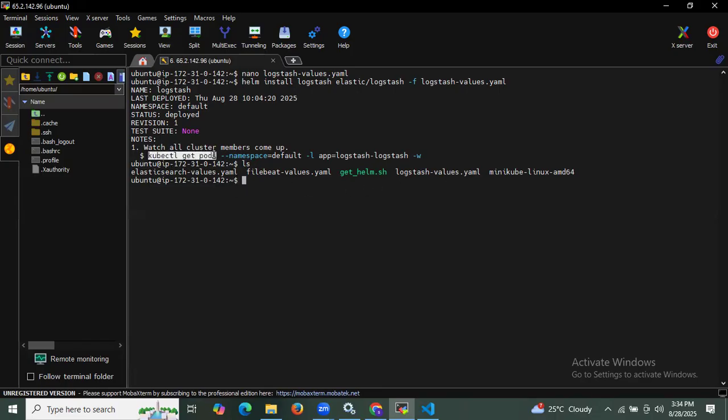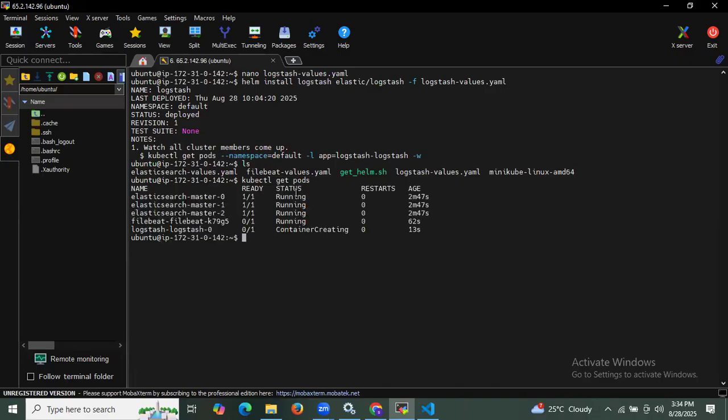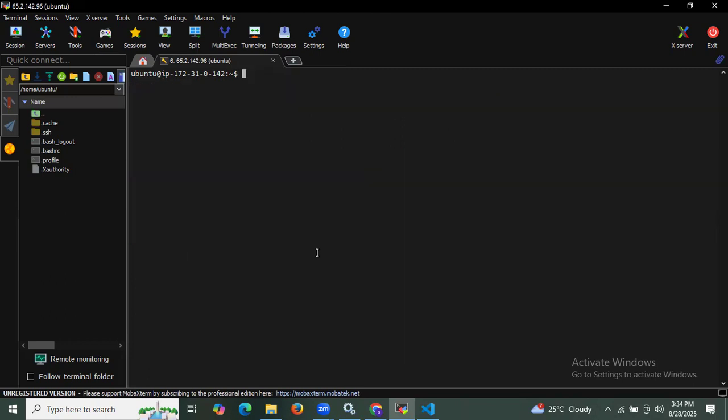Now let's check the pods once. As you can see, the three Elasticsearch pods are 1 of 1 running, and Filebeat is running. Okay, wait a second. After that, it's 1 of 1 running, and Logstash is container creating. Okay. So let's clear the screen.